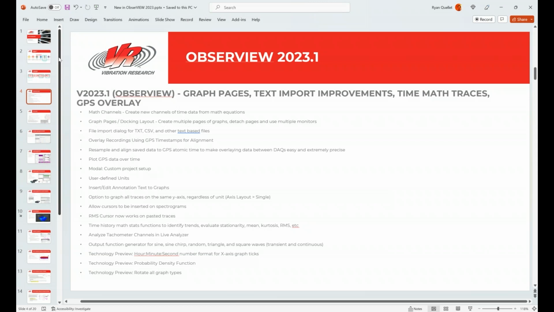The large headline changes in this version are going to be the graph pages or the dockable tabs for graphs, where you can put them on multiple monitors or arrange them on top of each other. There's a text import tool that's very robust, lets you open up data from other data acquisition systems. And there's now very refined and capable time math channels and math traces that give us a very big boost in capability.